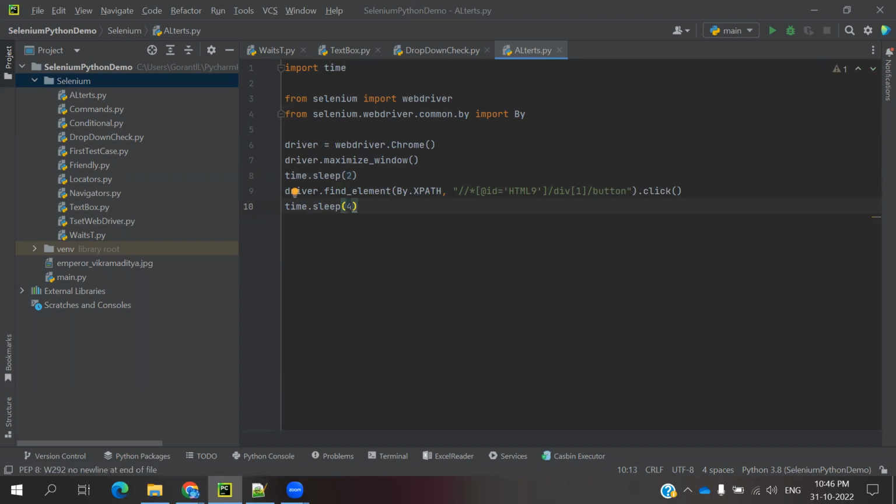I'm going to give four seconds, and reutilizing this purpose, I can provide here an element object, element dot click option. Okay, now if I click this one, it will give you an alert.